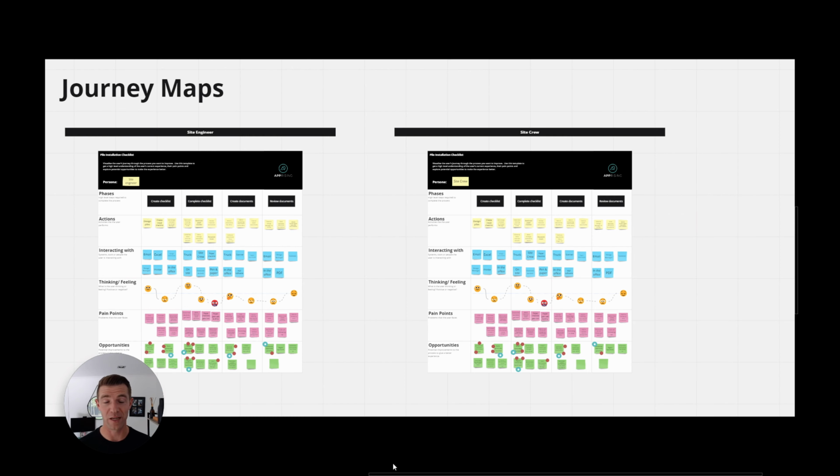We then take that a level deeper and we look at, for the end users, what is their journey through the process at the moment? What are they doing? What are they interacting with? What are they thinking, feeling as they go through this process? And then what are their challenges that they're having? And finally, we look at, well, with those challenges, what are the opportunities we have with business applications to overcome those?